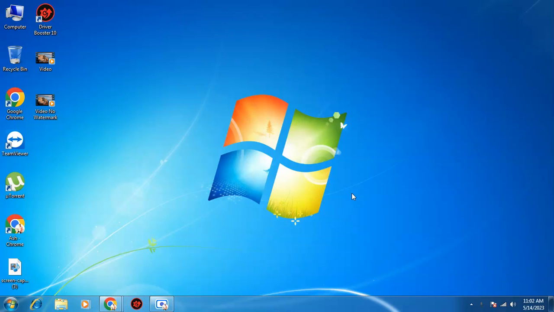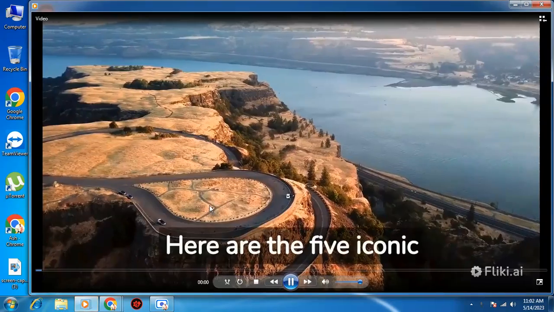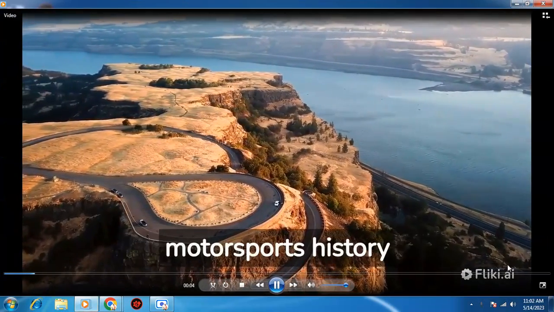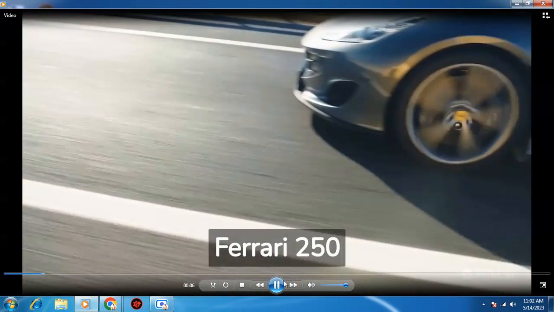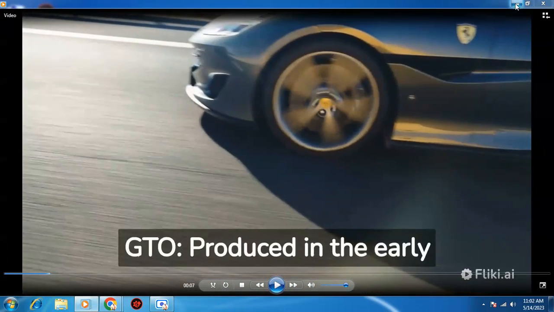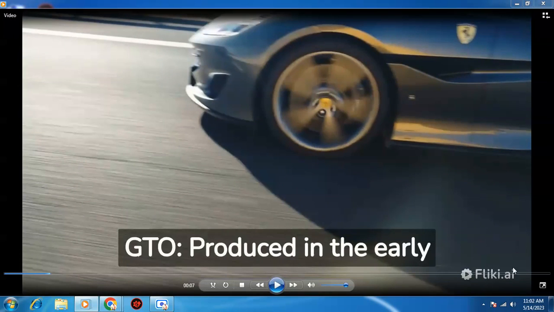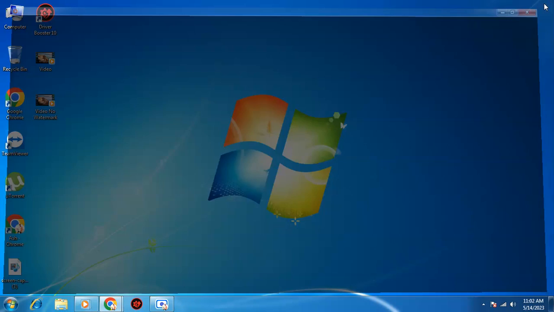So I will play the video with the watermark on it. Here are the 5 iconic sports racing cars that have made a significant impact in motorsports history. Ferrari 250 GTO. So as you can see, I have made this video with Flicky AI, and there is a Flicky watermark over here that we need to remove. So I will go ahead and close this video.